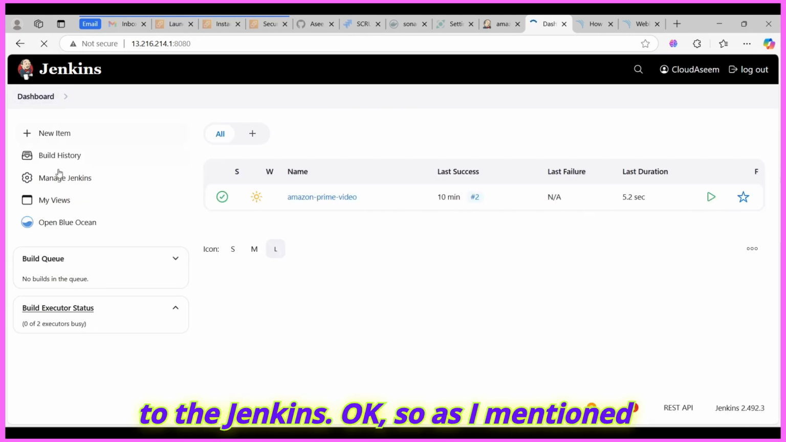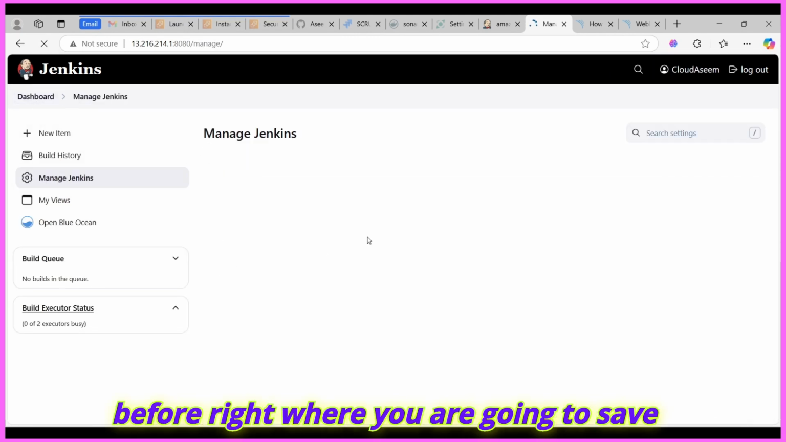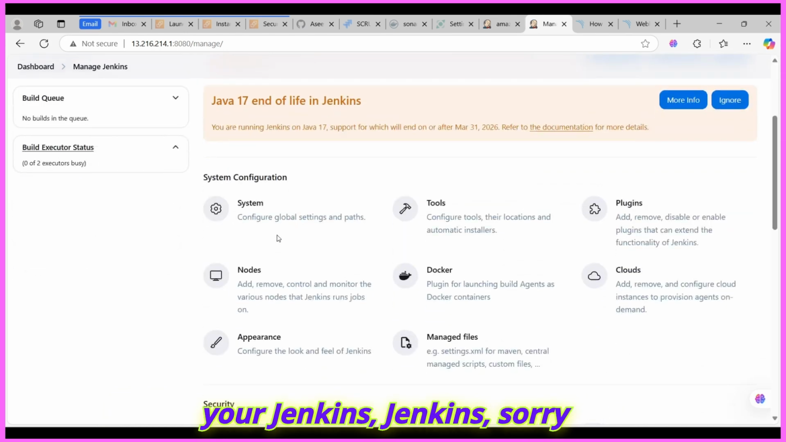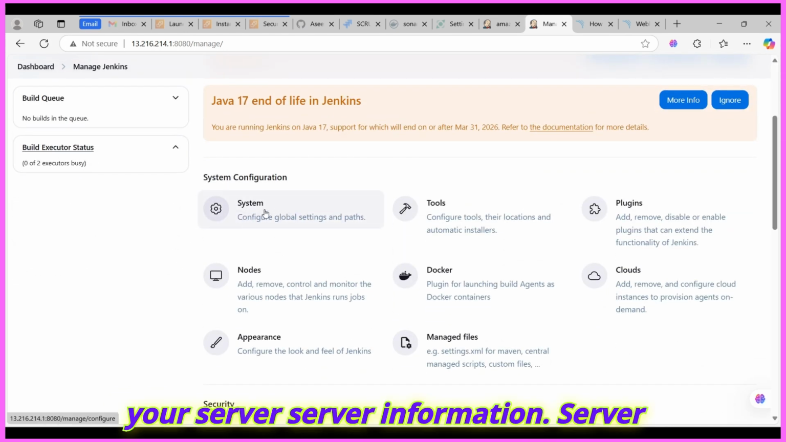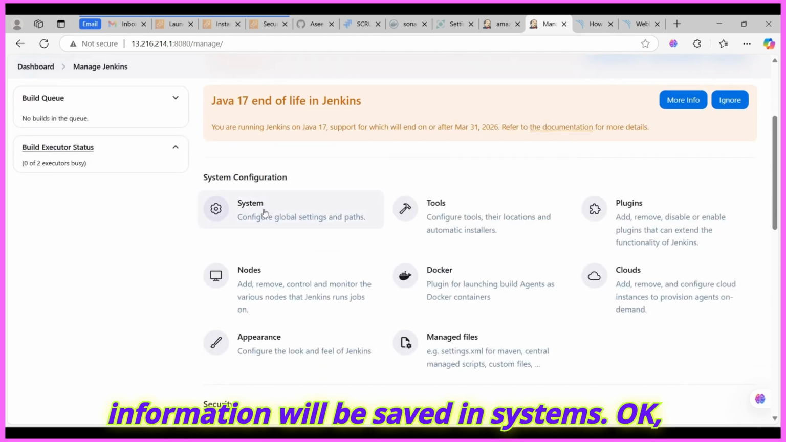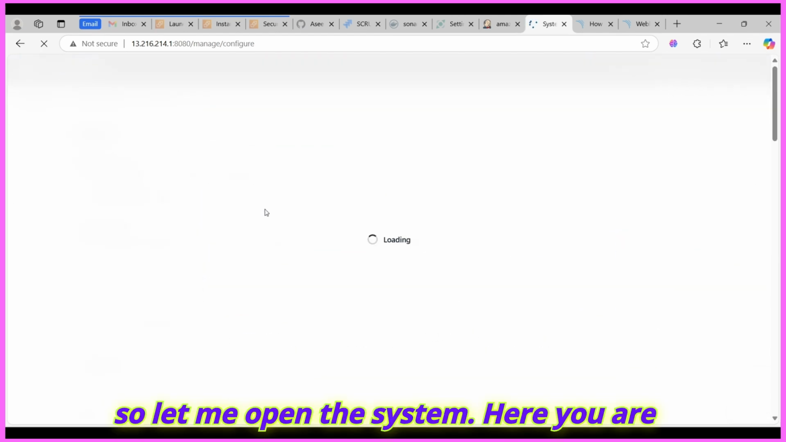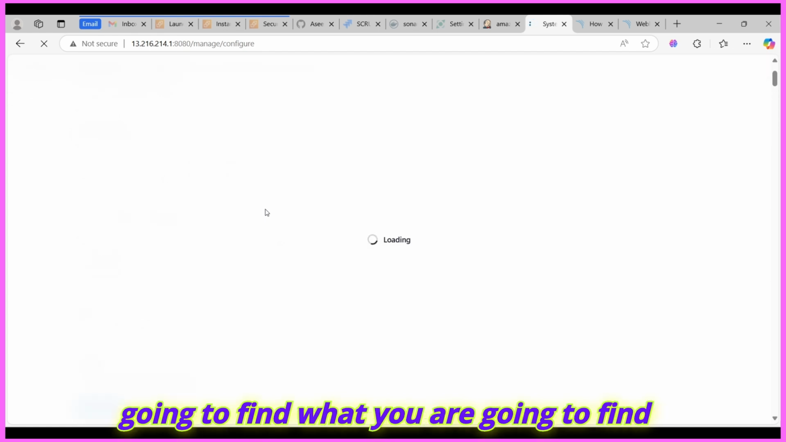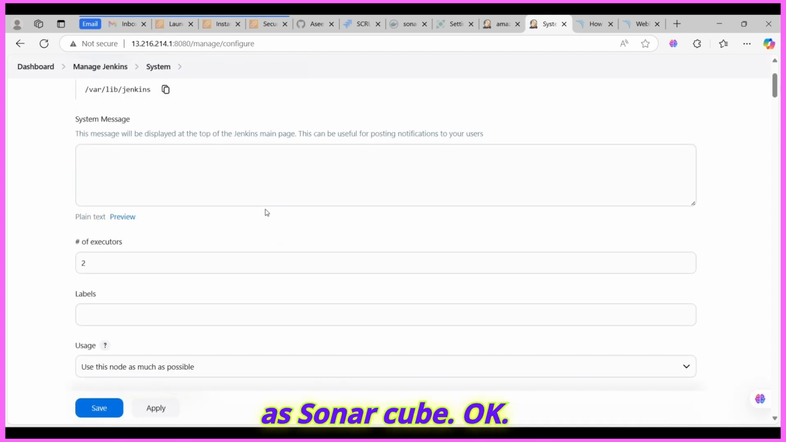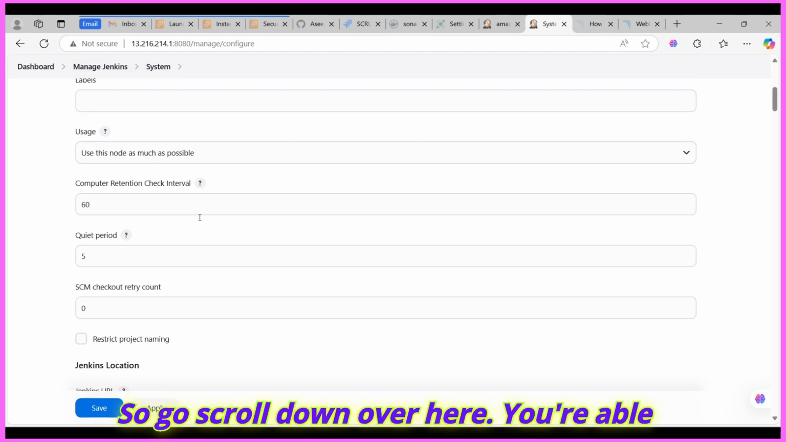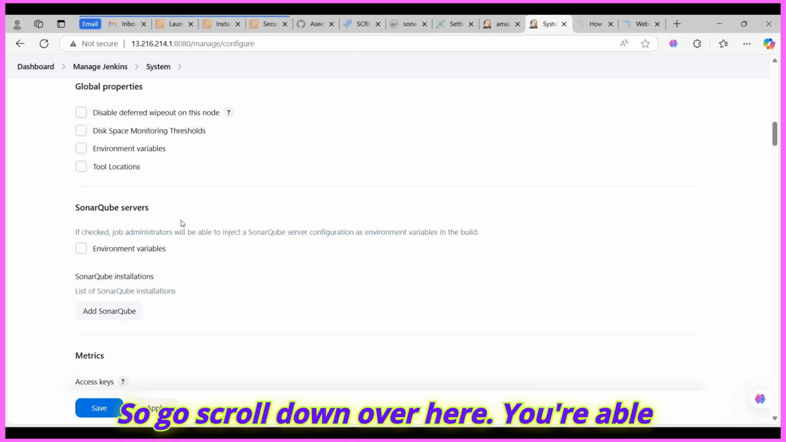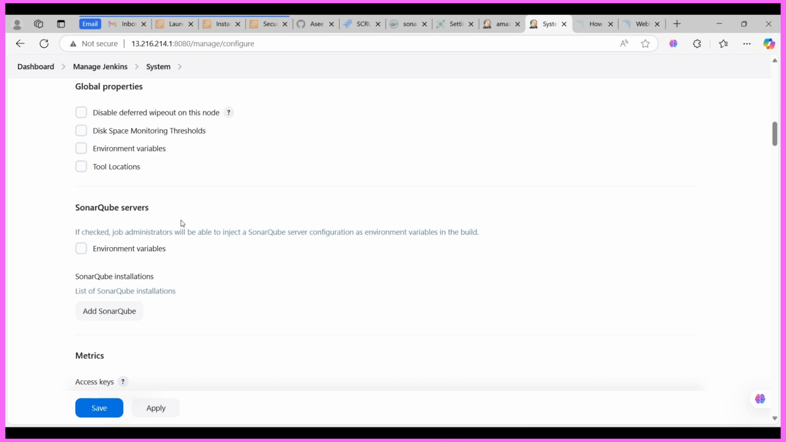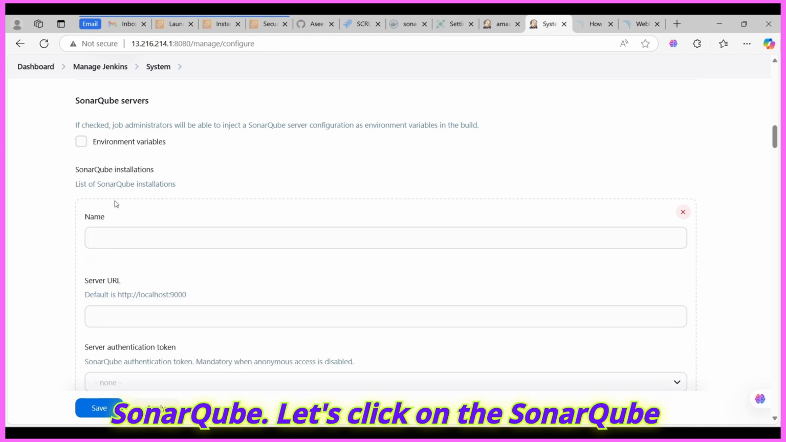Okay, so as I mentioned before, where you're going to save your server information, server information will be saved in system. So let me open the system. Here you're going to find SonarQube. So scroll down over here, you're able to find SonarQube. Let's click on the SonarQube installation.